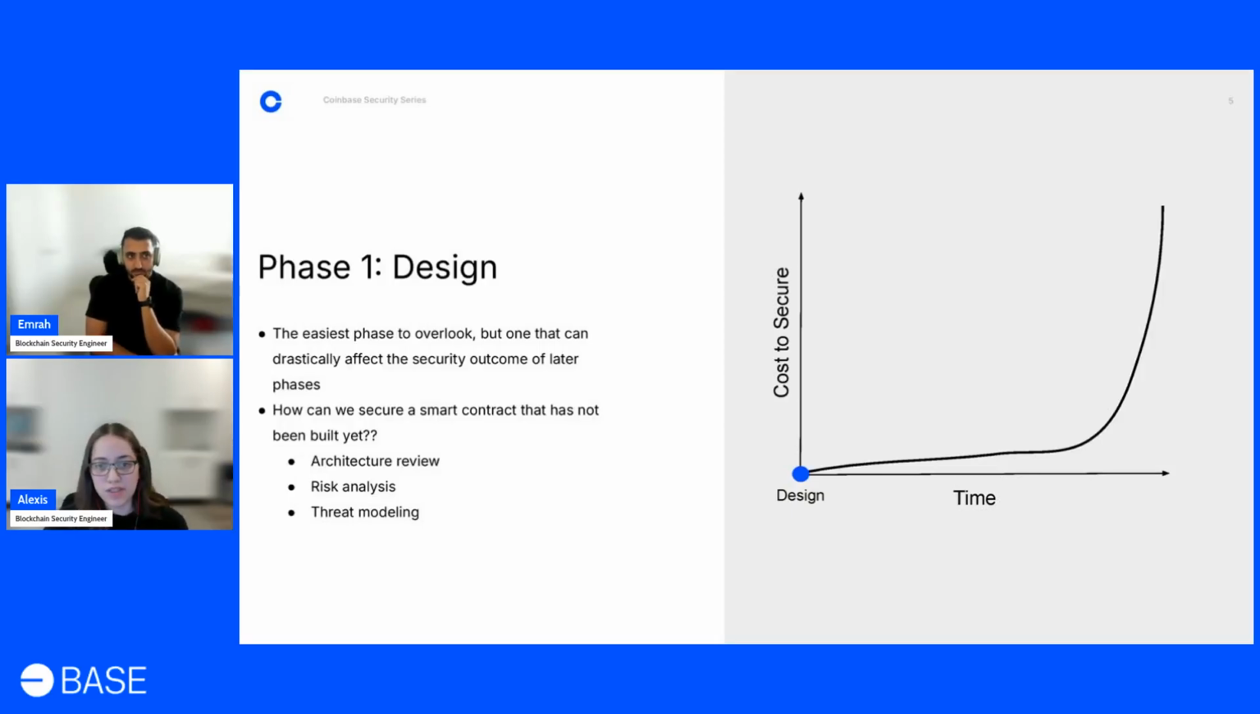But now you might be thinking to yourself, I don't even have any code to review. How can I even secure something that hasn't even been built yet? So this is where things like architecture reviews, risk analysis, and threat modeling are some of the things that you can do even before you have code.